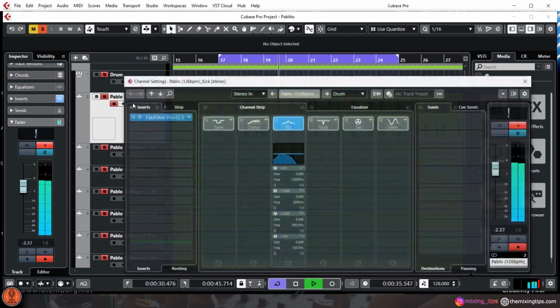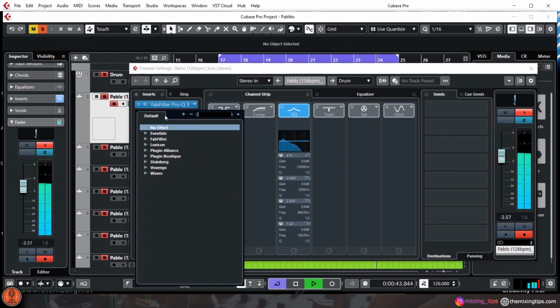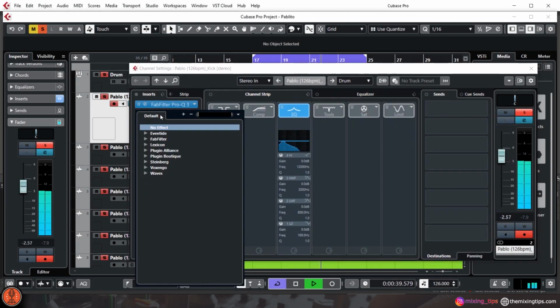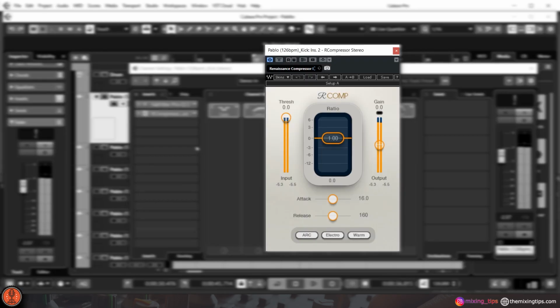Okay, back to processing the kick. We will move on with some compression of the kick. Okay, so just let me add the compressor here and we are moving on. Okay, we will use our compressor from Waves to show you what we plan to do with the kick.